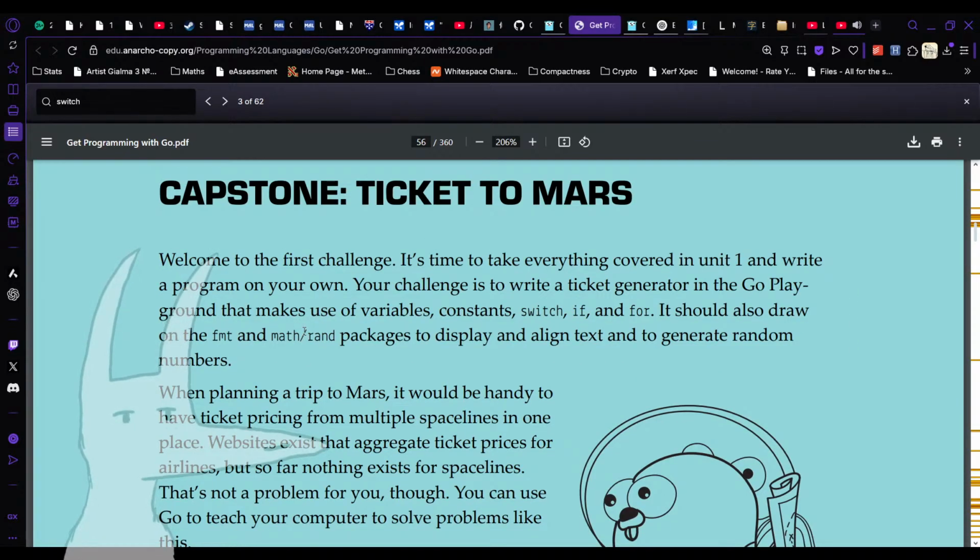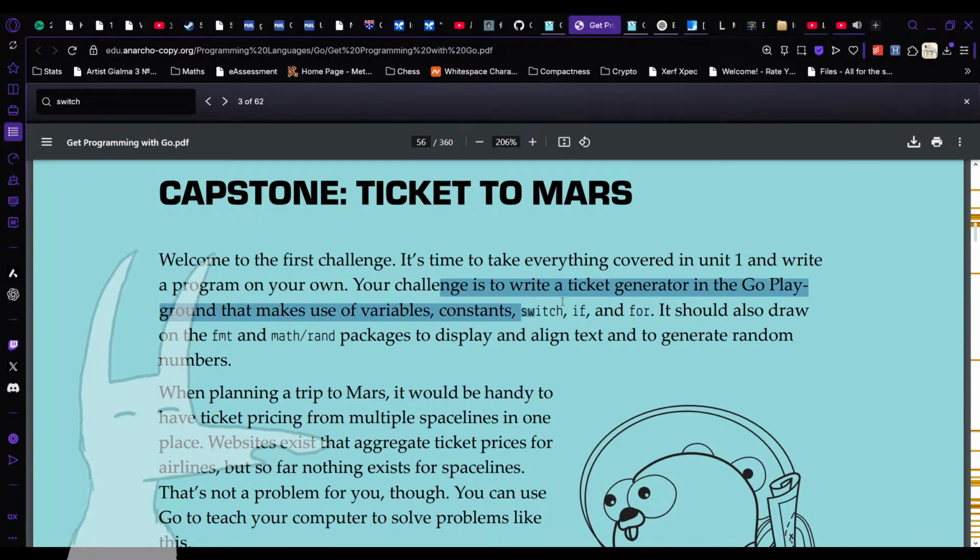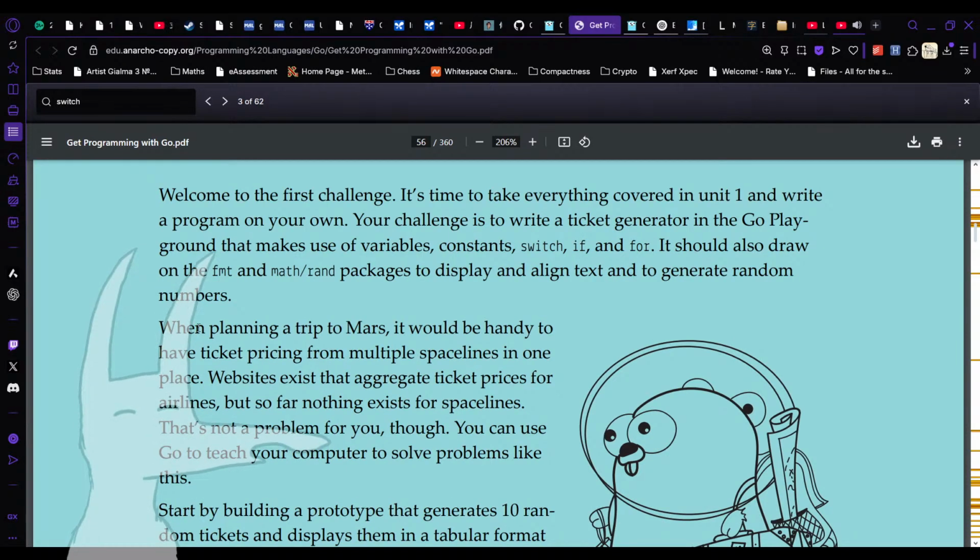Right. It is time. Welcome to the first challenge. Your challenge is to write a ticket generator in the Go playground that makes use of variables, constants, switch, if, and for. You should also draw on the packages to align text and to generate random numbers.